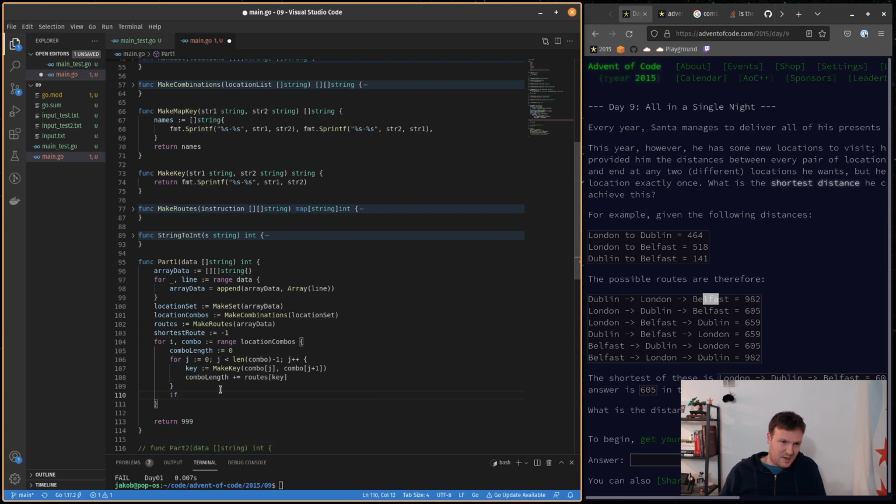So, we're handling something because if we're on our first loop, we can't do a shortest route. If we're doing the longest route, we could start at 0 and know that the longest route is always going to be greater than 0. We could also make the shortest route a billion and expect that it be shorter.